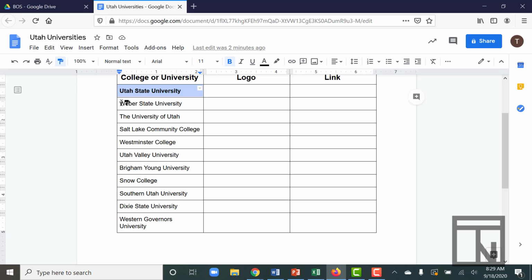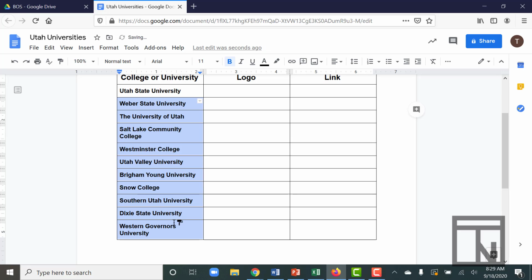So let's select Weber State University all the way down to Western Governors, and when I release my mouse, it automatically pastes the formatting from Utah State University to the other cells. So especially when you're working with tables and you're repeating formatting across a large area, the format painter can be a very useful tool to work with. All right, so that's all I want to do with the text right now.